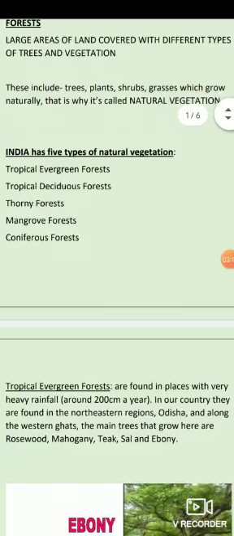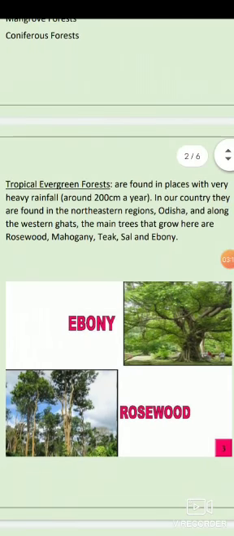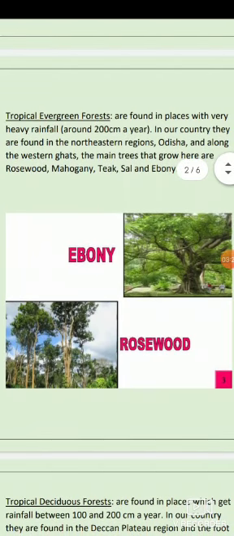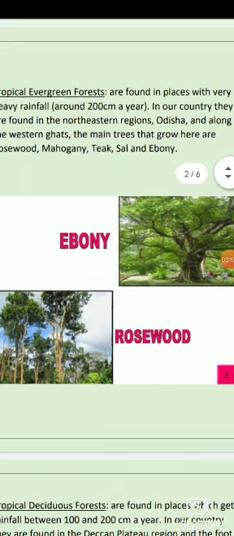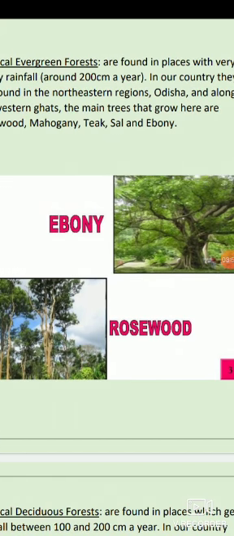Now, coming to tropical evergreen forest, girls, these are found in places with very heavy rainfall, those places which get about 200 centimeters of rainfall through the year. In our country, these are found mainly in Assam, in the northeastern part of our country, Odisha, and along the Western Ghats. The main trees that grow here are rosewood, mahogany, ebony, teak, and sal.